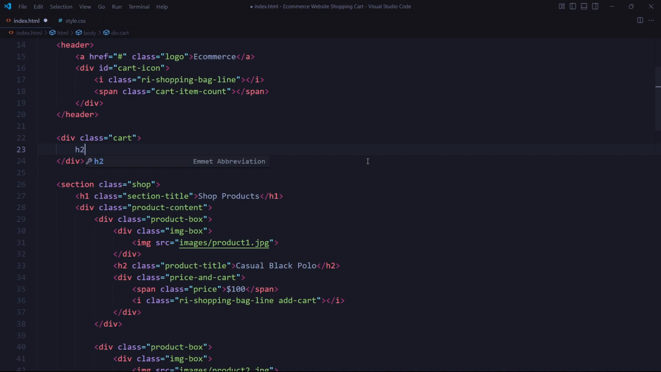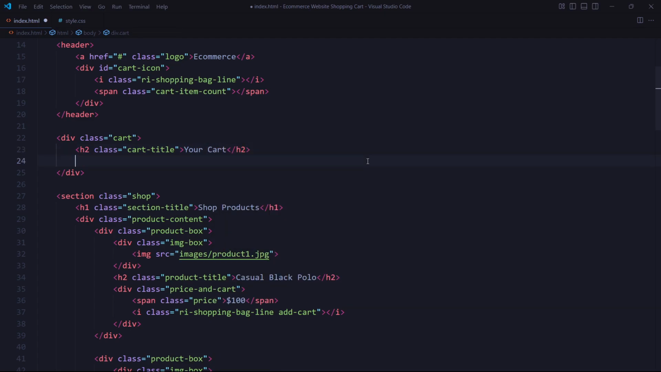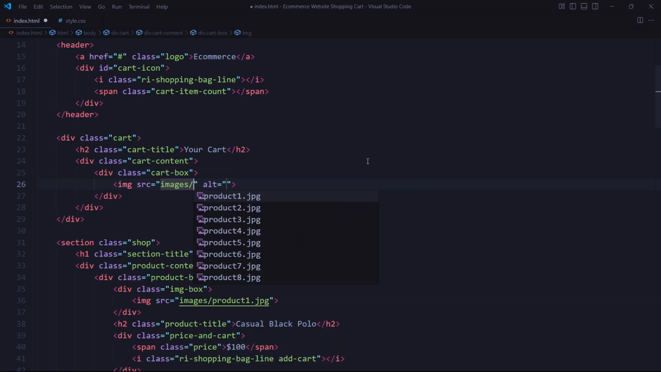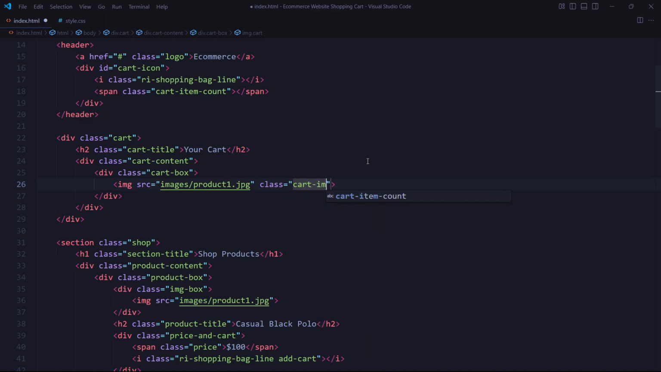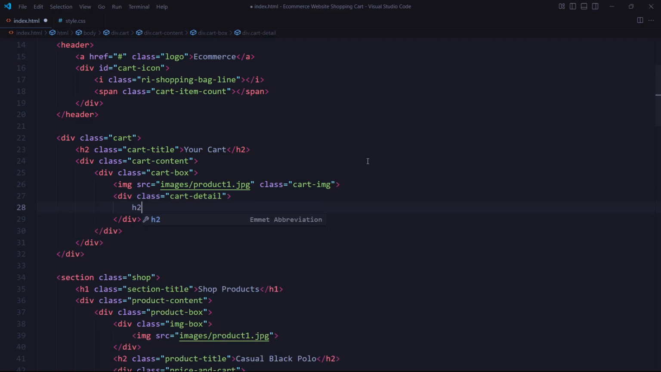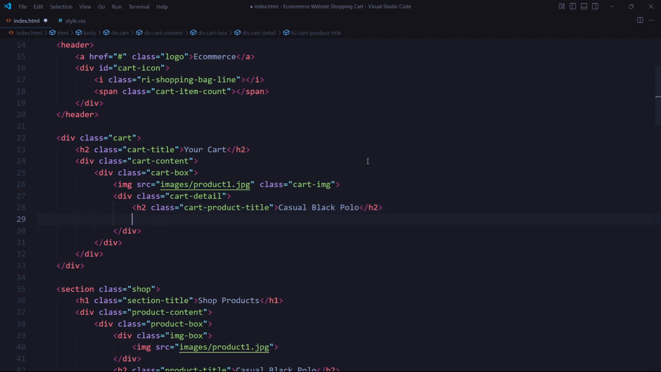An H2 tag with the class cart title to display the title of your cart. A div with the class cart content, which will be the container for the items in the cart. Inside it, we create a cart box element to represent the product, which includes a product image with the class cart img, a div called cart detail for product details, such as the product title, price, and quantity.